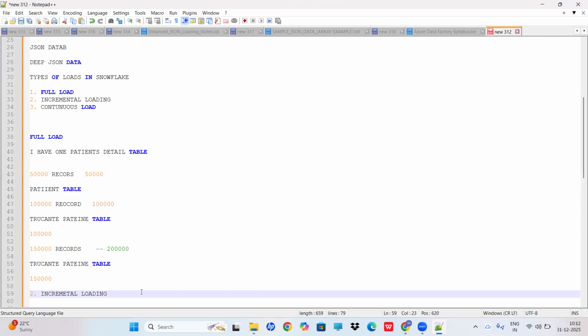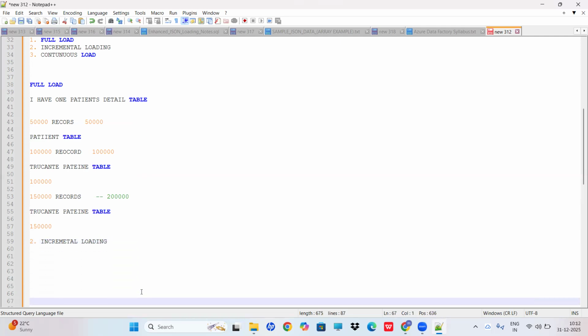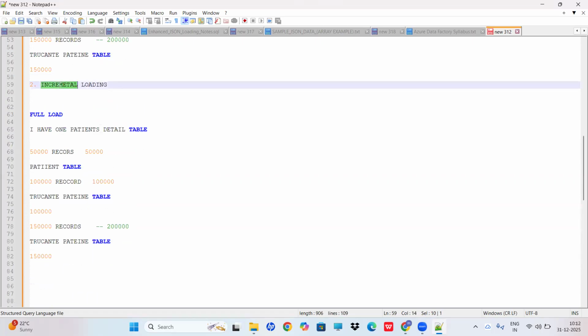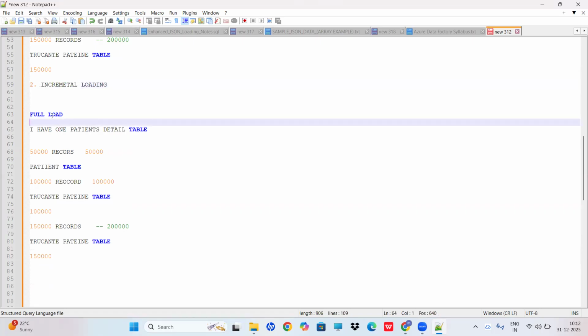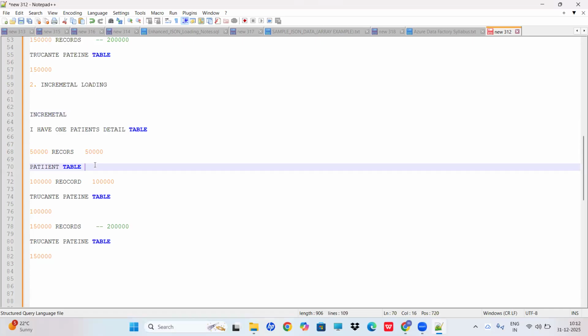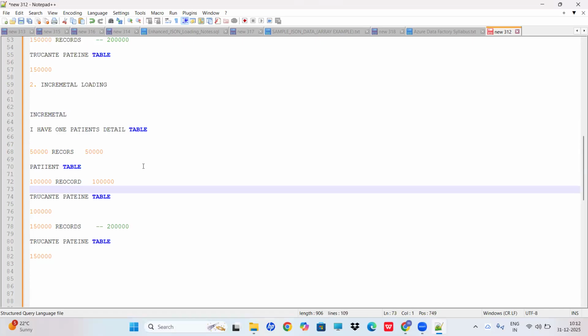So what does incremental mean? Here we already have this data, and we have copied it. So this is incremental load. In incremental load, first I will create a different table, a patient table, and I will load the 50,000 records. Then the next day when I receive the data, I will create a stream on the source table.